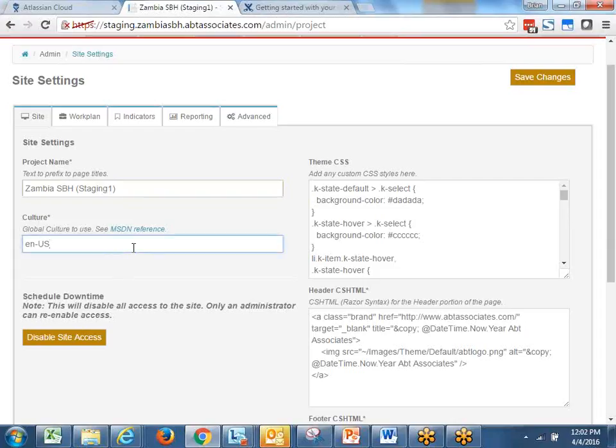Culture, I think this has to do with the date time settings that look like American dates. Is that right? Anybody know? I never changed it. That's probably what that is. Whenever it shows a date or a time or a decimal number on the screen, it'll use the right characters. So we might have to change this, for example, in Zambia to using day first instead of month, something like that. So it's good that there's a setting there for that.